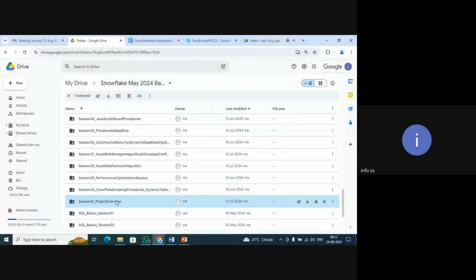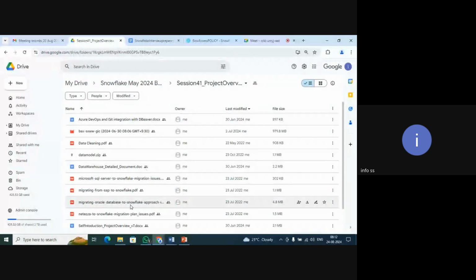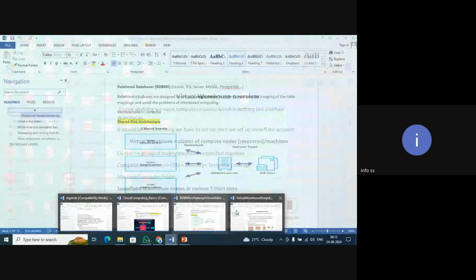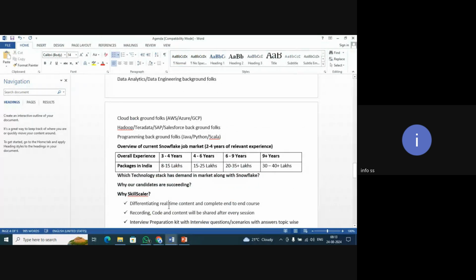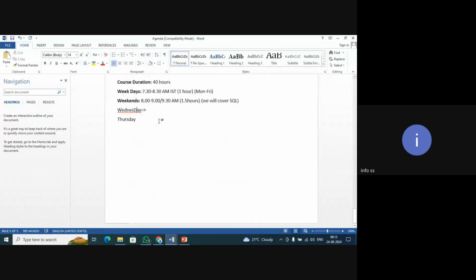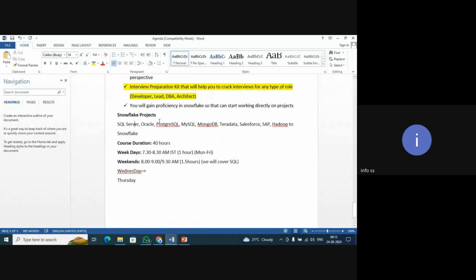So as a part of project overview, it's not just that. In the case of Snowflake, majorly we'll have migration projects. The majority of the data would be getting migrated from different relational databases, like Oracle, SQL Server, PostgreSQL, MongoDB, Teradata, SAP, Hadoop. From different sources, data would be migrating to Snowflake.